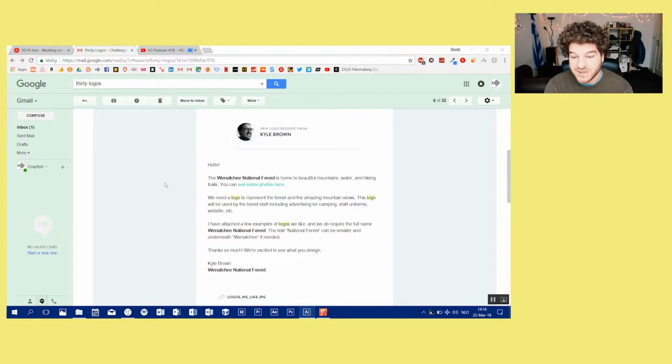"We have attached a few examples of logos we like, and we do require the full name Wenatchee National Forest. The text National Forest can be smaller and underneath Wenatchee if needed. Thanks so much, we're excited to see what you designed." Kyle Brown, Wenatchee National Forest.